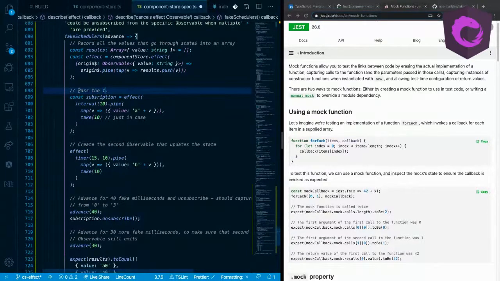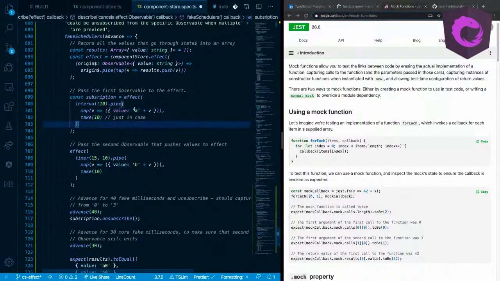Has the first observable to the effect. Create second observable that updates the state, but then this is values to effect. So now effectively we have two observables. One is the interval of 10 that maps to the value of A and the value, and the second one does the same thing except for the B.